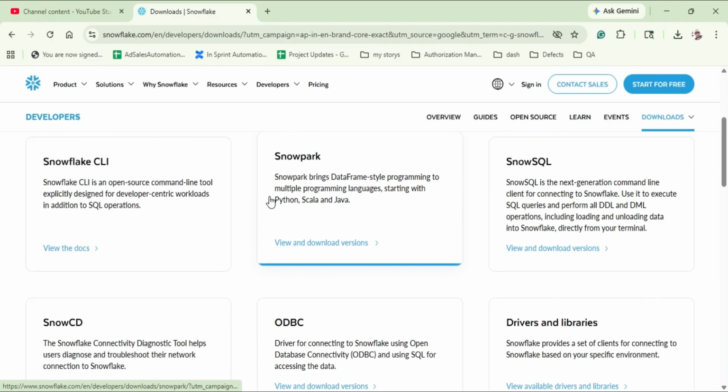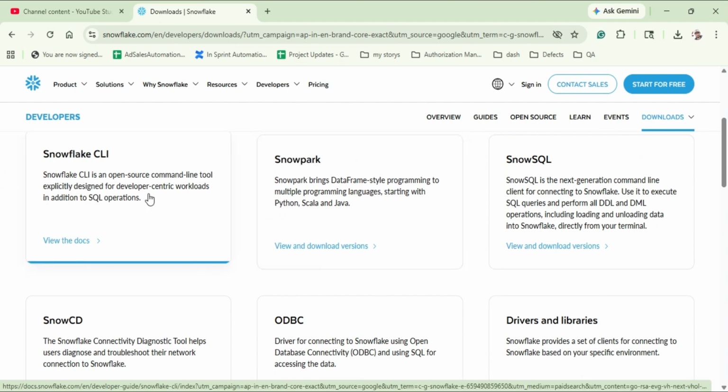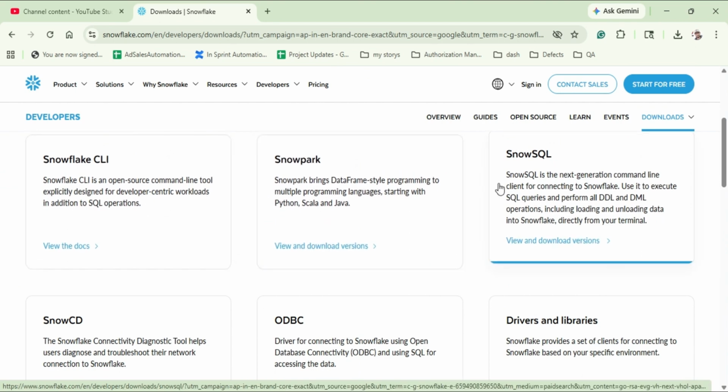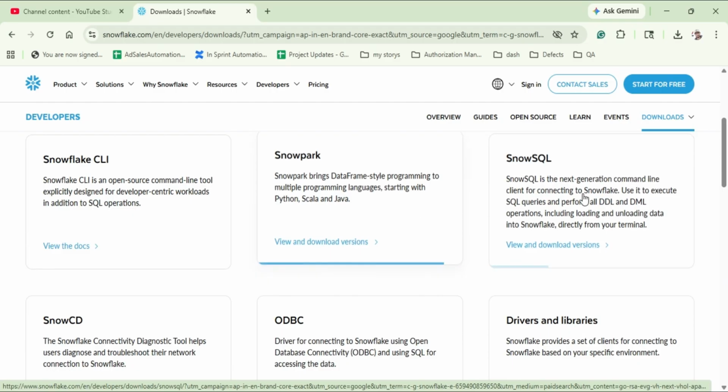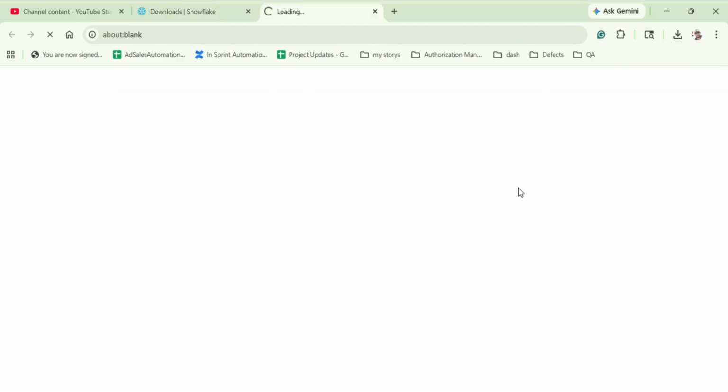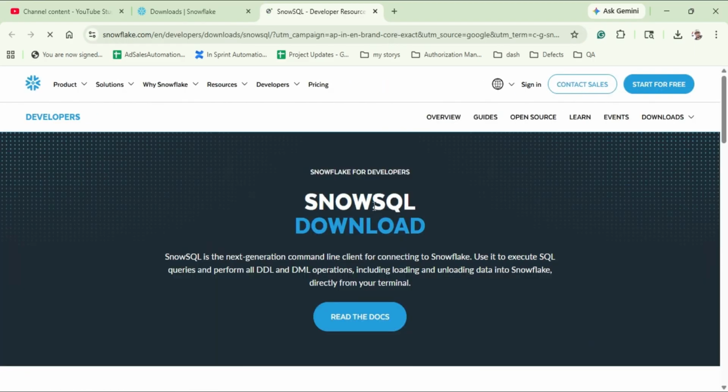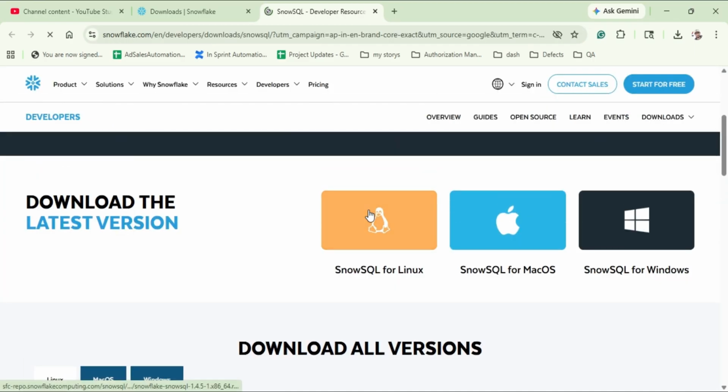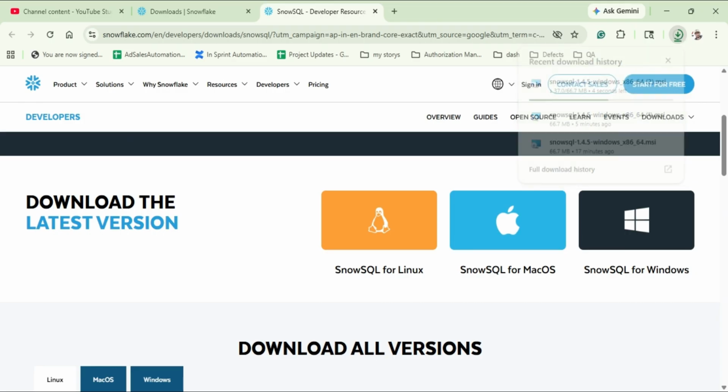Scroll down here, you are able to see Snowflake CLI, Snowpark, SnowSQL. So it depends on which one you are going to choose. I'm going to select SnowSQL. Just click on SnowSQL, scroll down, and you are able to see SnowSQL for Linux, SnowSQL for Mac OS, SnowSQL for Windows. I'm going with the Windows one. Just click on SnowSQL for Windows. It will download. Go to Downloads meanwhile.